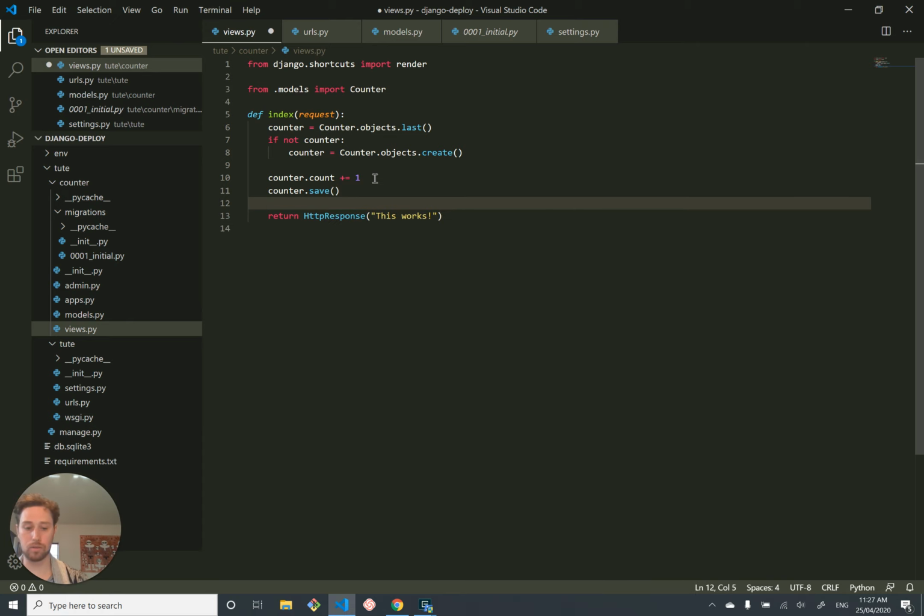And then we're going to marshal some context. Actually, no, instead of getting too fancy yet, let's just do it in a string. So let's say count is counter.count. I think that will work.